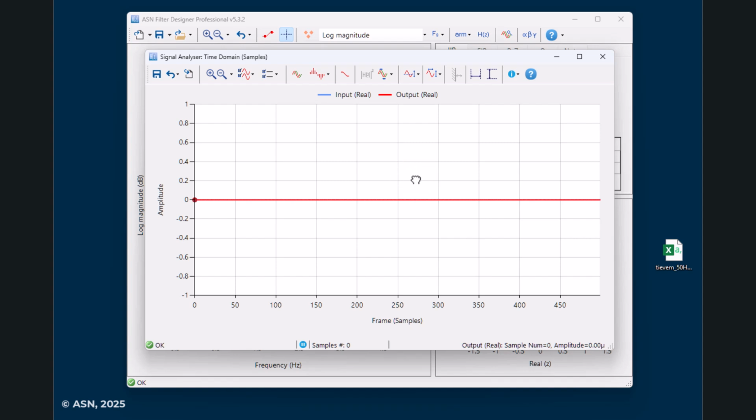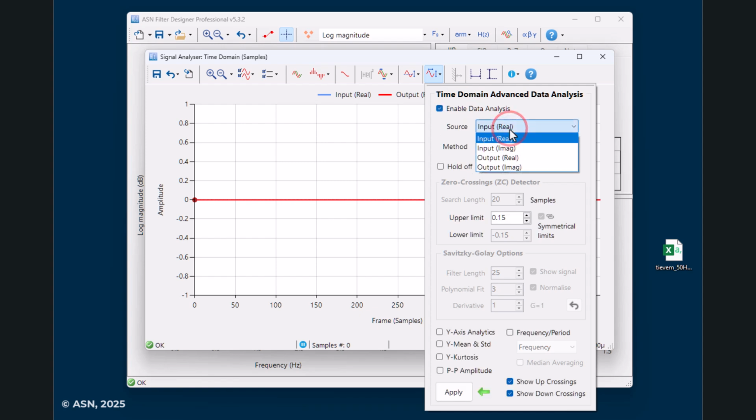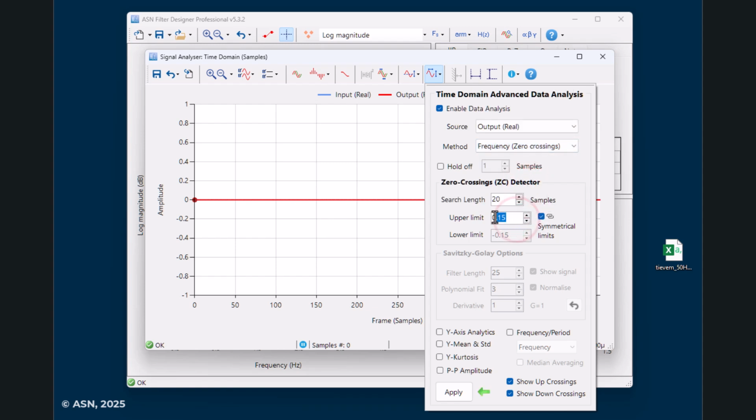We now need to set up the data analysis method for determining zero crossings. Selecting the real outputs and the zero crossings method, we just need to specify a detection threshold. ±2 should be fine. Finally, let's turn on the frequency estimation algorithm and set the units to biomedical.